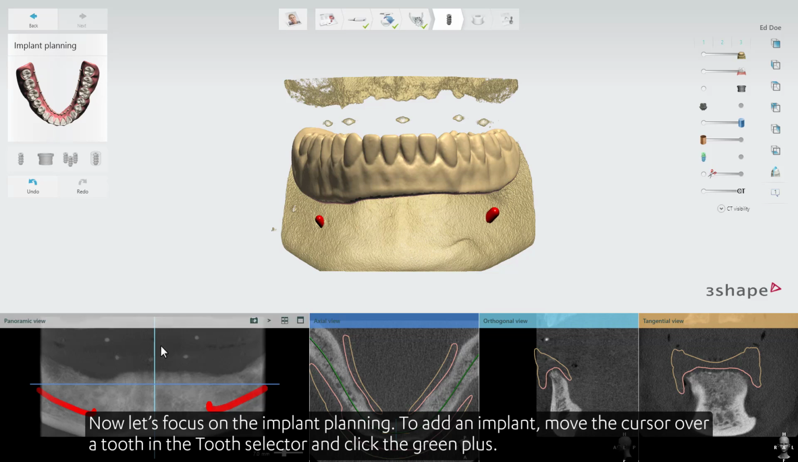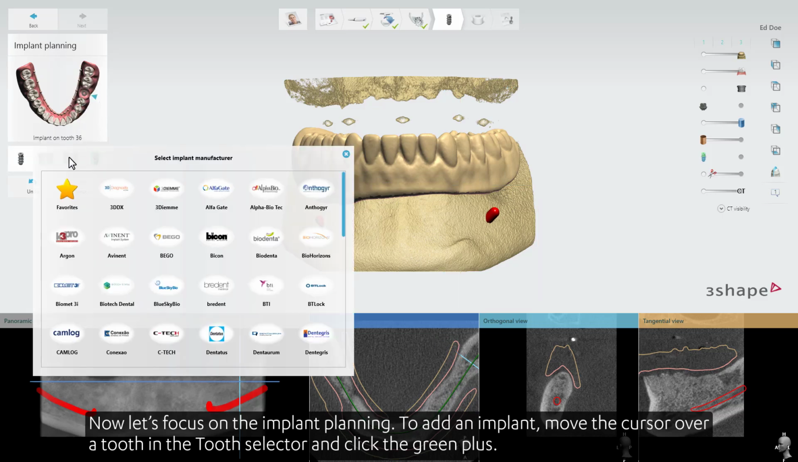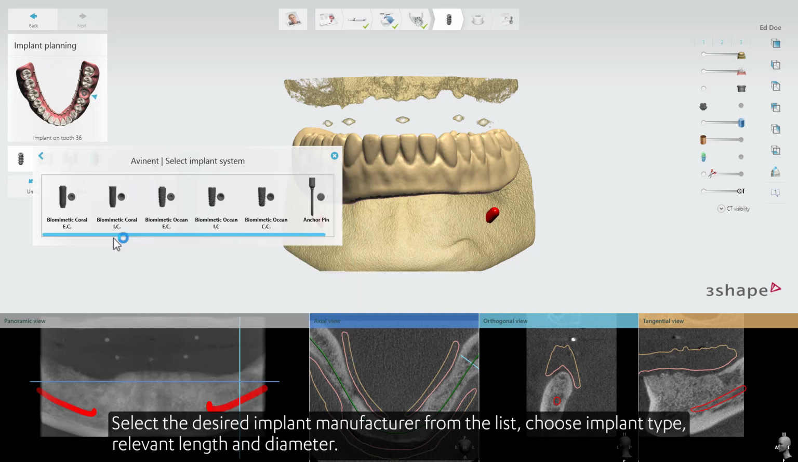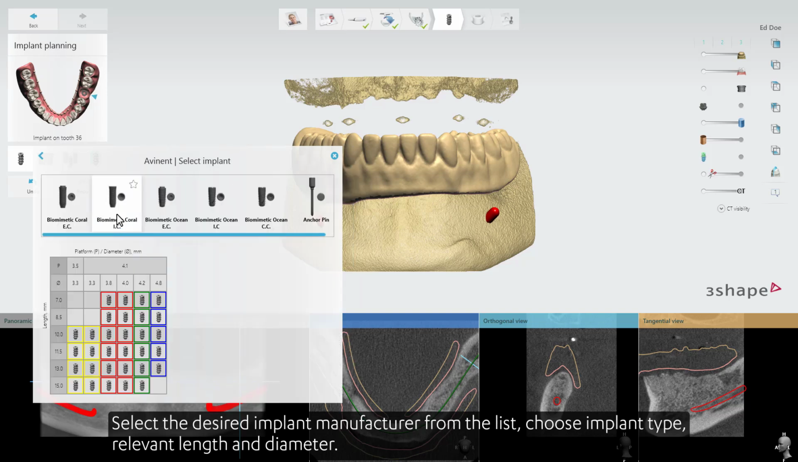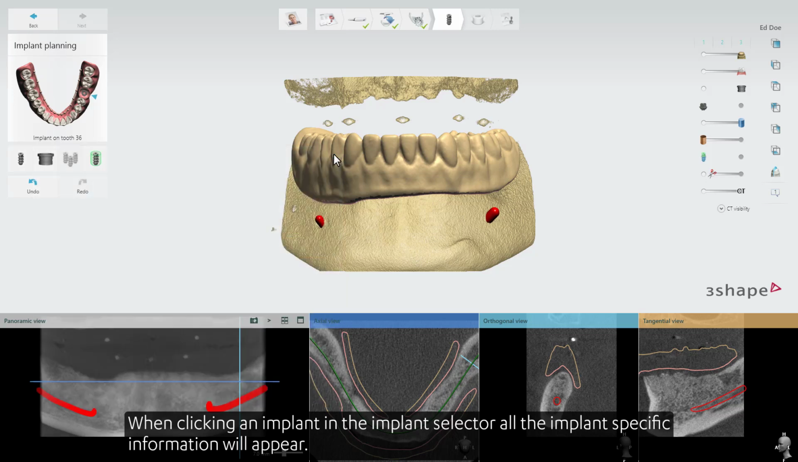Now let's focus on the implant planning. To add an implant, move the cursor over a tooth in the Tooth selector and click the green plus. Select the desired implant manufacturer from the list. Choose implant type, relevant length, and diameter. When clicking an implant in the implant selector, all the implant-specific information will appear.